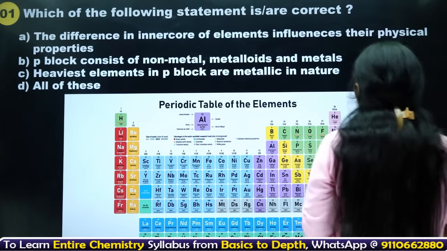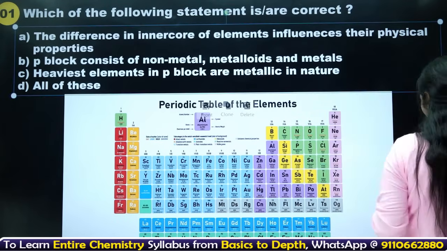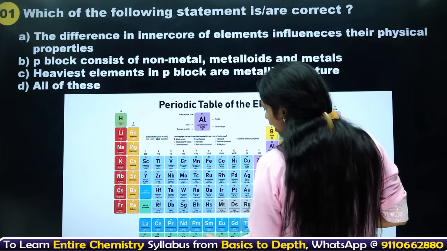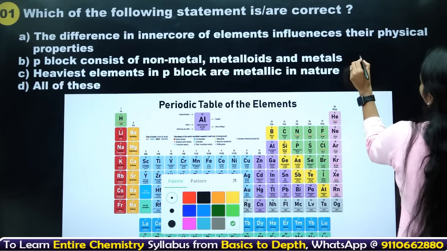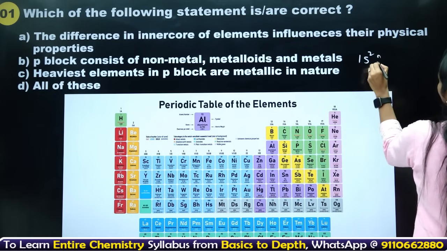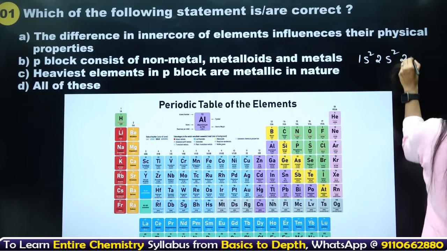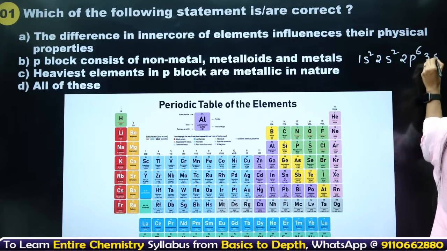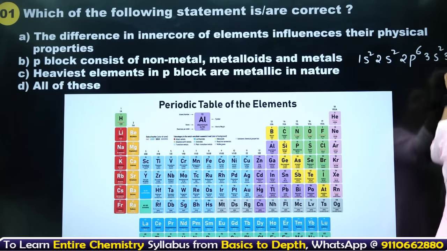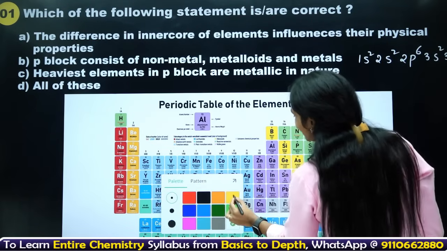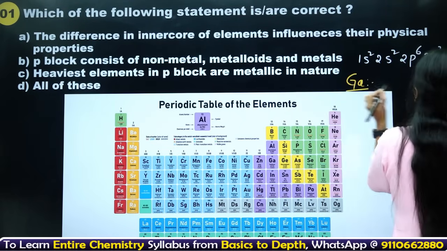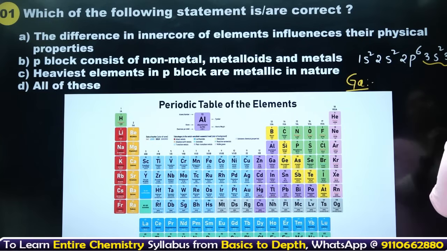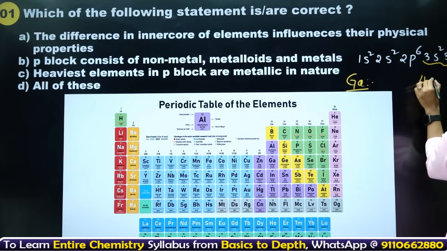If you see, inner core electrons means, for example, aluminium. What is the electronic configuration of aluminium? 1s2, 2s2, 2p6, 3s2, 3p1. And aluminium's next element is gallium. In gallium, what will happen? You know, 3s2, 3p1 is the valence shell. Here, 4s2, 4p1 is the valence shell.